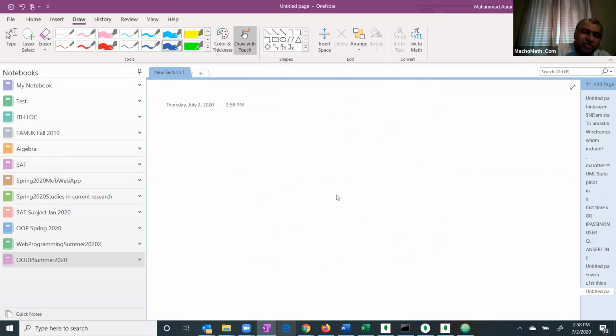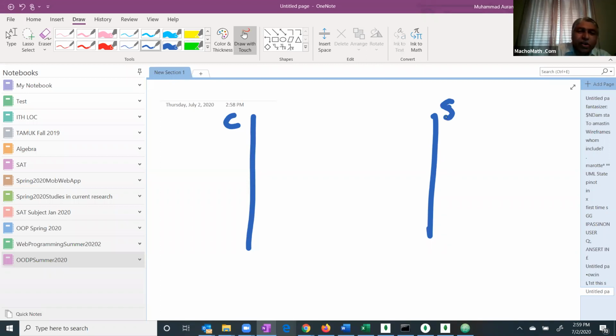So this is the client. This is the server. The client goes to the server with, say, a username and password.